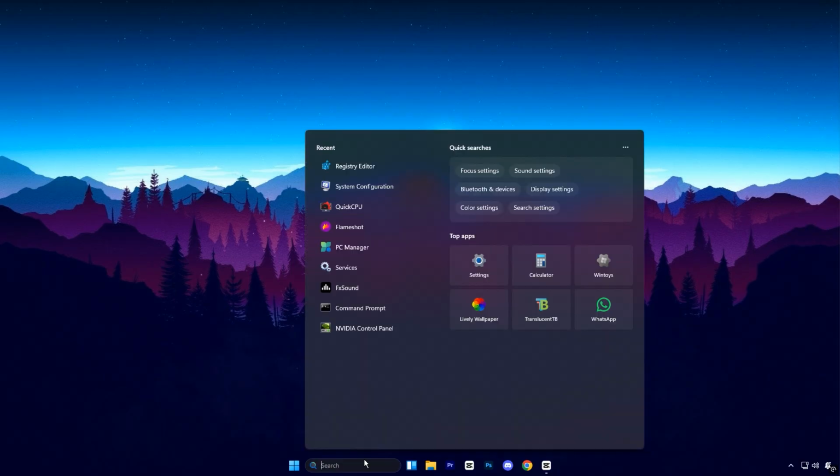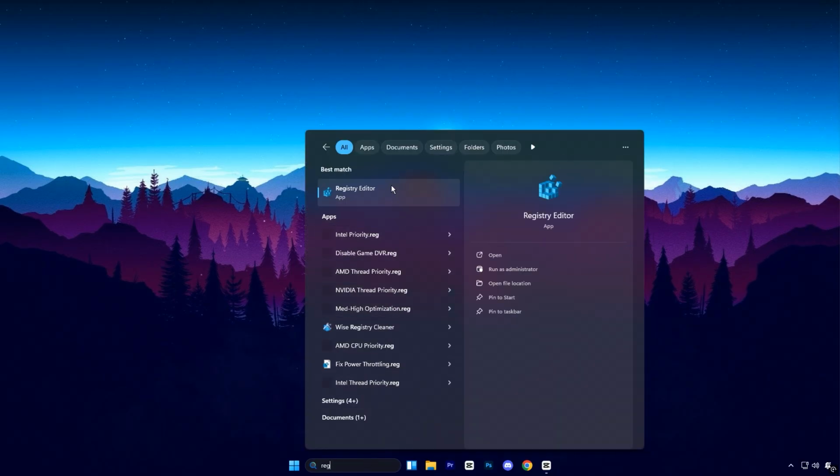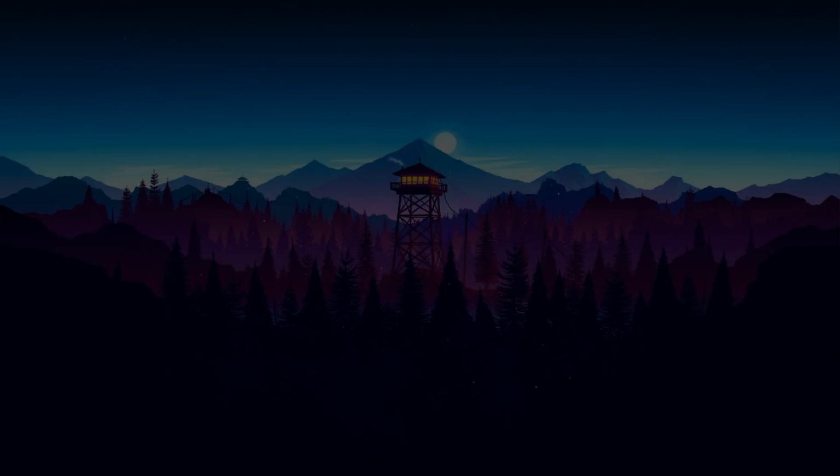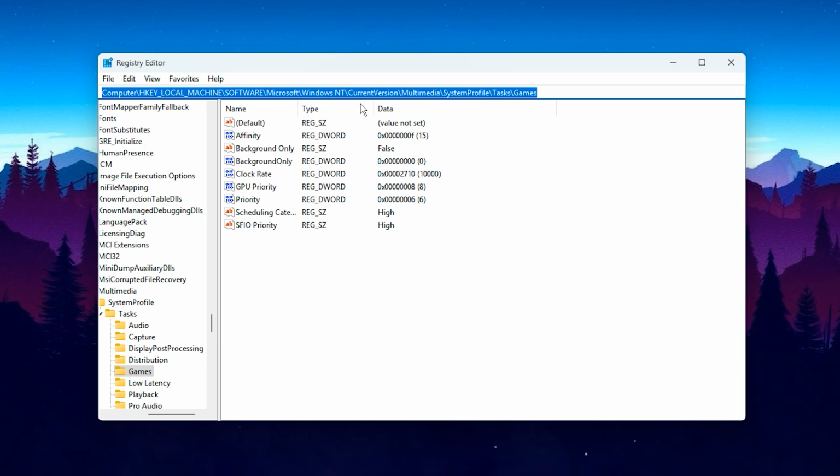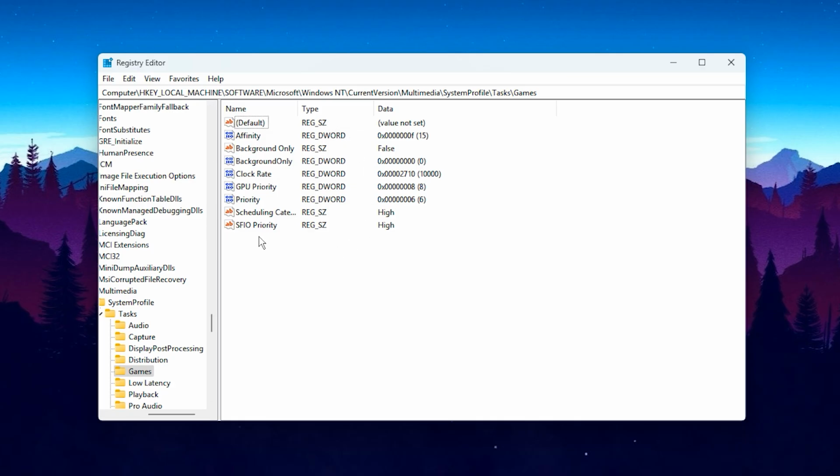Start by opening your Windows search bar and typing Registry Editor. Right-click the result and run it as administrator. When it opens, copy the full registry path that I placed in the video description and paste it into the address bar at the top. Press enter so Windows jumps directly to the correct folder. On the right side of that window, you will see several entries.